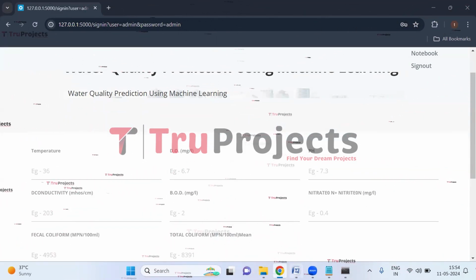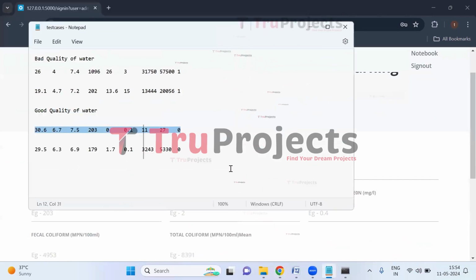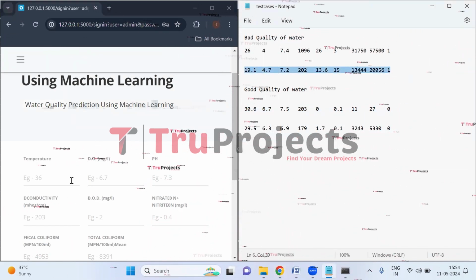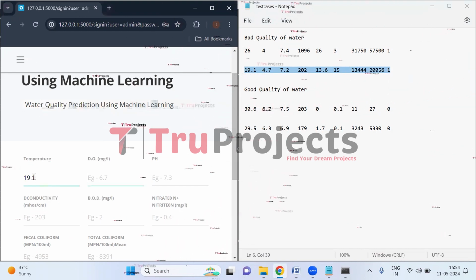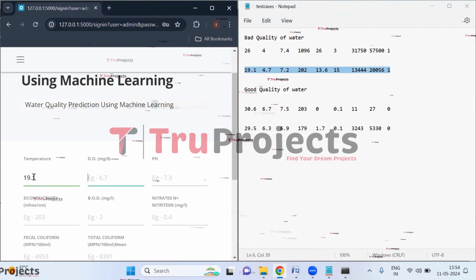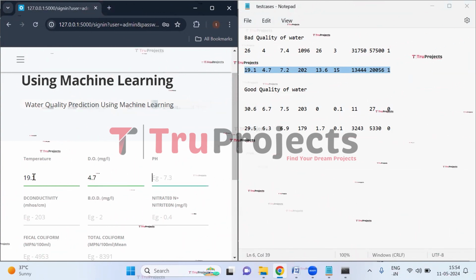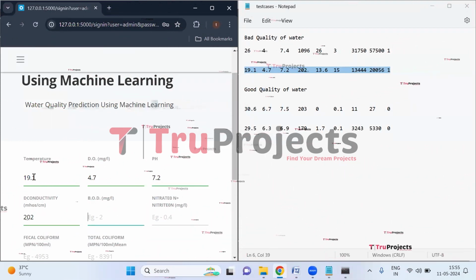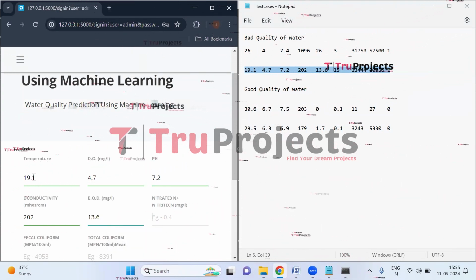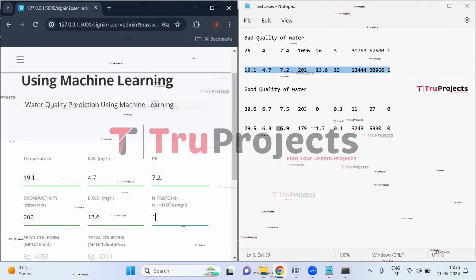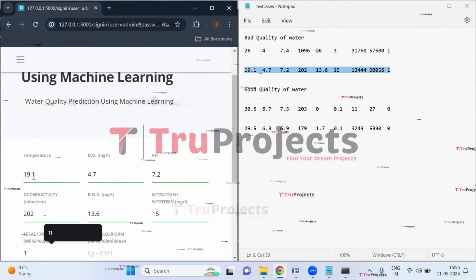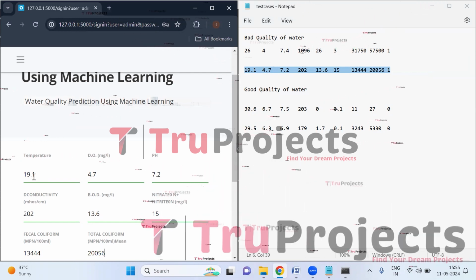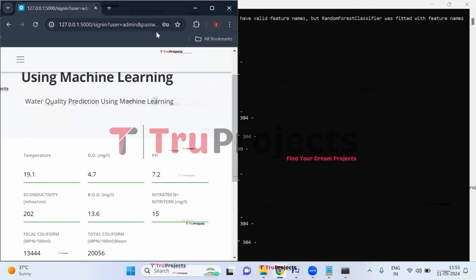Let us enter another set of parameters from the test cases itself. So here let us enter the set of parameters. So here the temperature is 19.1, DO, that is dissolved oxygen, is 4.7, pH is 7.2, conductivity is 202, BOD is 13.6, nitrate plus nitrite is 15, fecal coliform is 13444, total coliform is 20056. So here I have entered all the values.